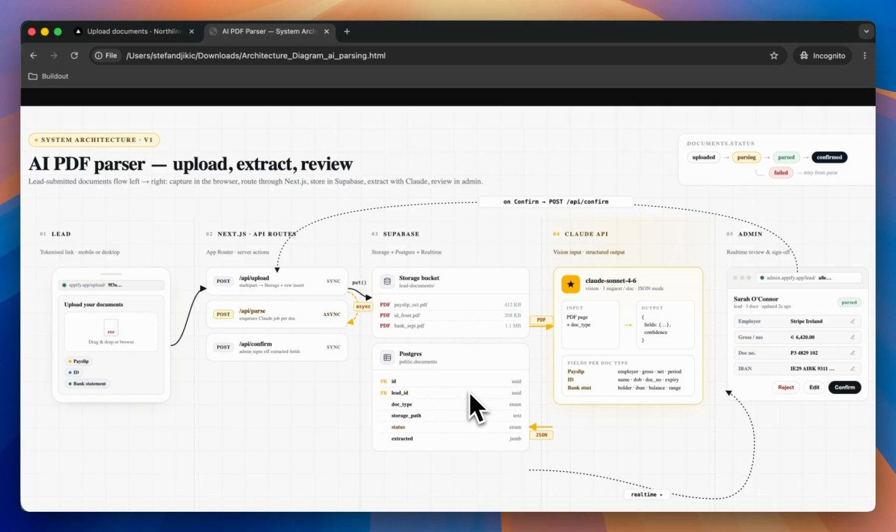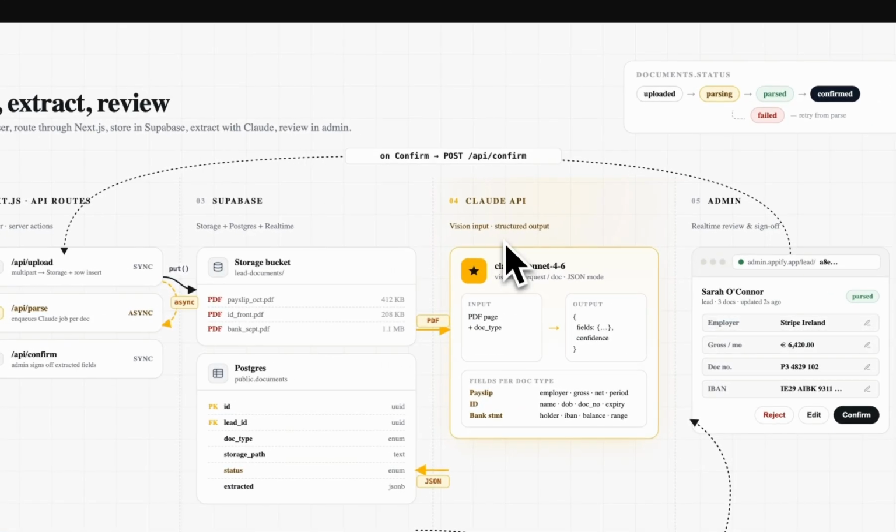When we finish that, we go to phase 4, the Claude API. This is where the AI does the narrow job. We send the PDF directly to Claude as a vision input. Important thing, no OCR step, no preprocessing. The important design step here is that we use a different system prompt per document type. The payslip prompt asks for employer, gross, net, something like that. An ID prompt asks for the name, date of birth, expiry, and so on. And the bank statement prompt asks for balances and flows.